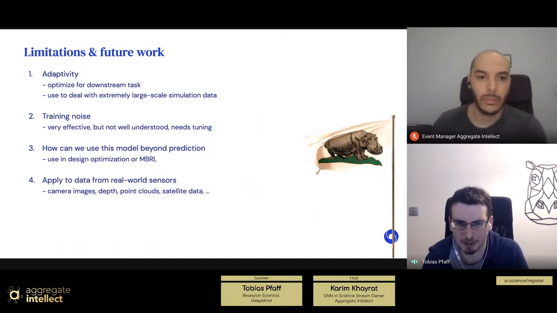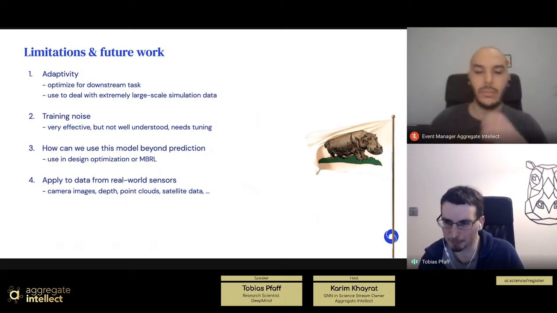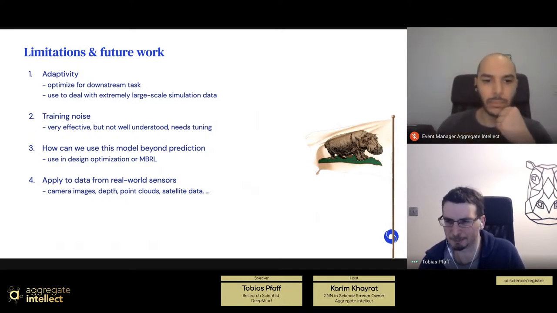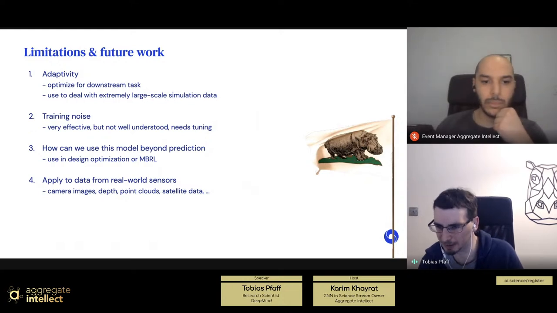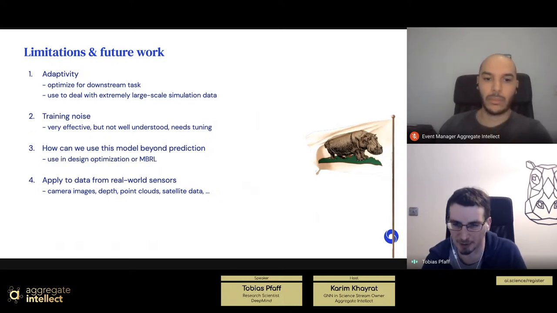And second, as I mentioned, training noise is one of the key elements to stable rollouts. It's very effective, but we don't actually fully understand exactly what's happening there. It's a parameter that we just need to tune. And I think there's probably something more fundamental behind that. Understanding better what exactly the effect of it is may give us the tools to do the same thing with a more elegant and effective approach. This is something we're interested in studying more.